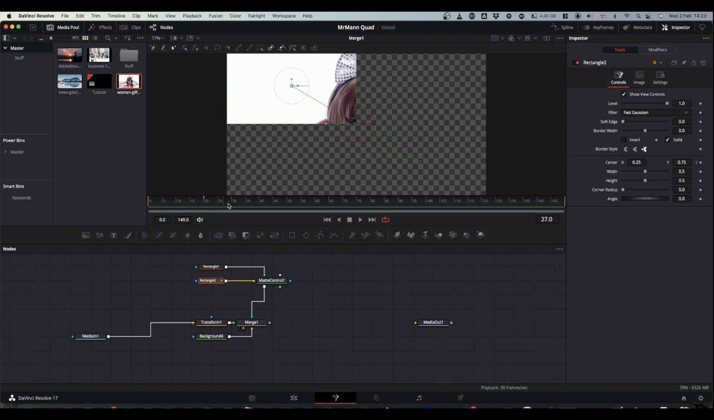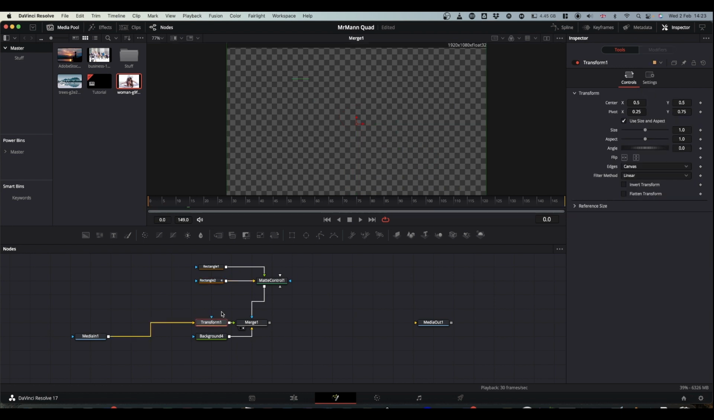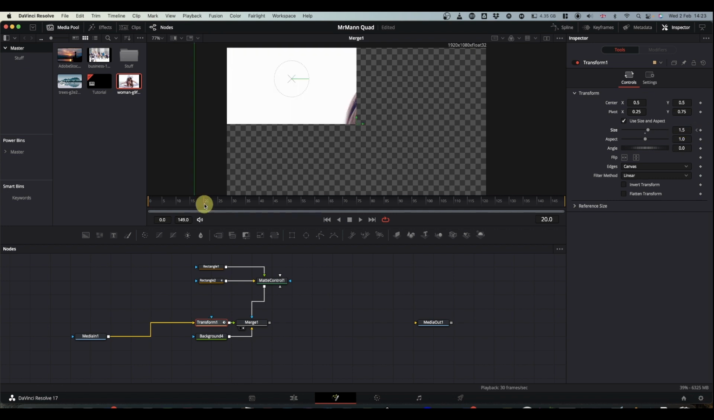Now, if you remember, we talked about the transform node to make the image zoom. So using the same keyframes, so 0 and 20, come to your transform node. Keyframe will set the size to about 1.5. It's a preference thing. Play around and see what looks good for you. Set a keyframe, come to frame 20 and just reset it back to 1.